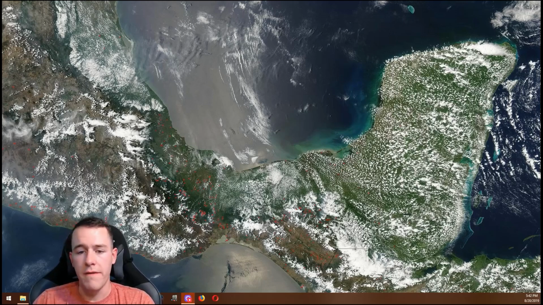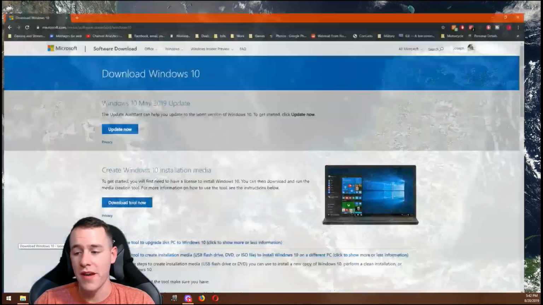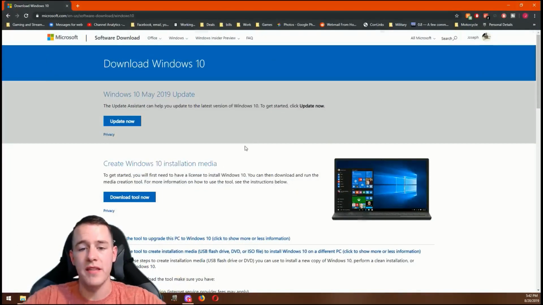So first we're going to plug in the USB drive, and then we're going to go to this webpage. It'll be in the link below. Check out the link. This is the tool that Windows has to reinstall Windows from a flash drive. So guys, this creates a Windows installation disk. Whether you use a flash drive or not, this is the tool you're going to use.